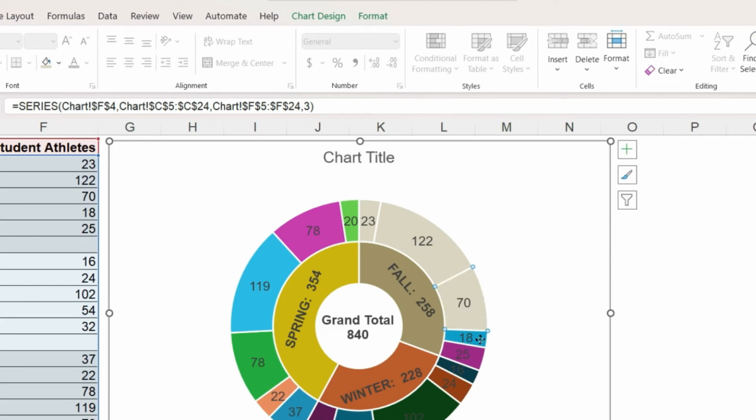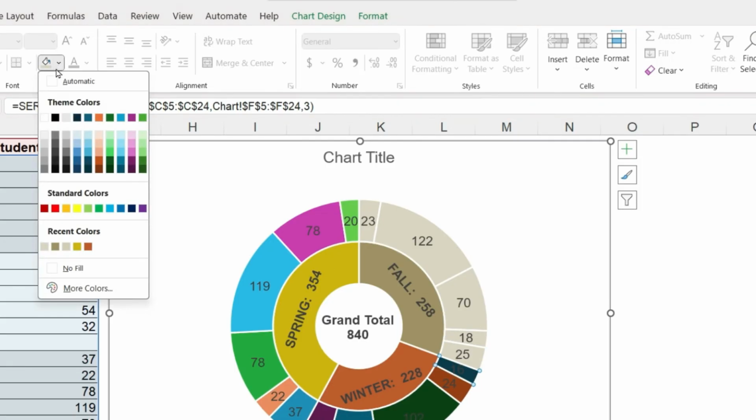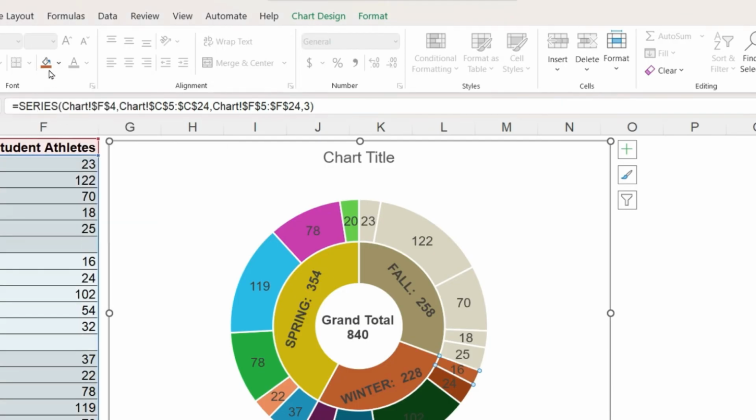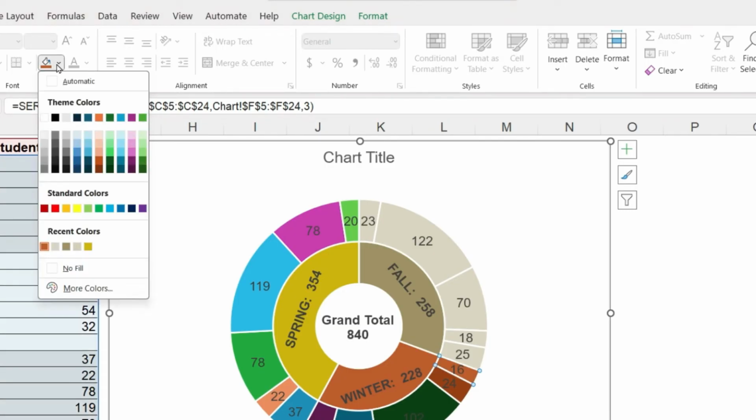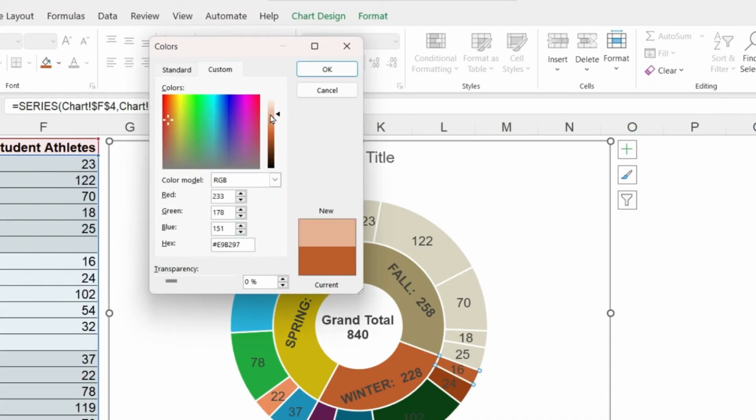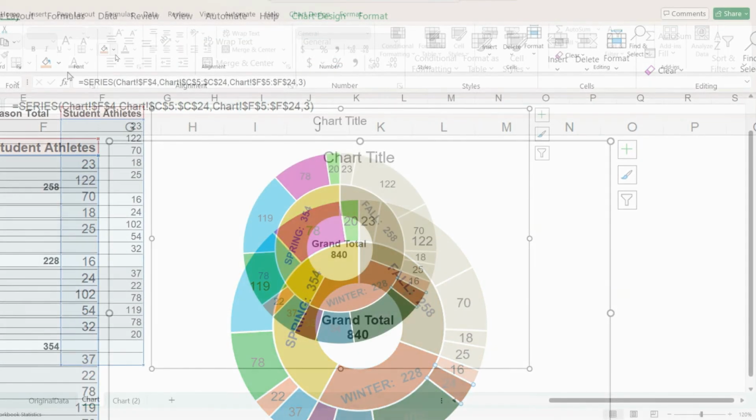Then we will repeat the process for winter, selecting the first subcategory that goes with winter. First, set it to the same color as winter and then change it to a lighter shade of that color. And then continue the process around the rest of the chart.